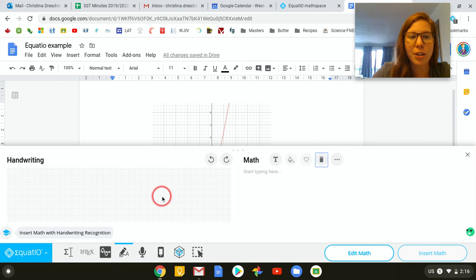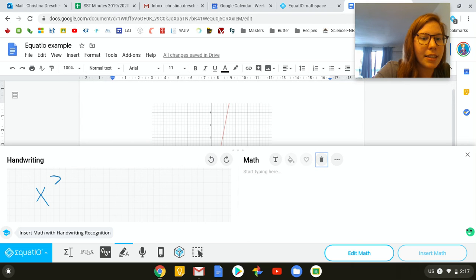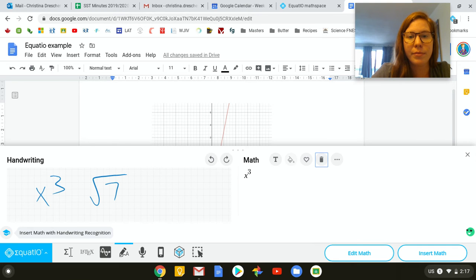So let's actually trash that and let's start over. Let's see what it can grasp. X cubed. I'm super messy here. And look, it knew what I was doing. Let's try square root of 7 minus 12.